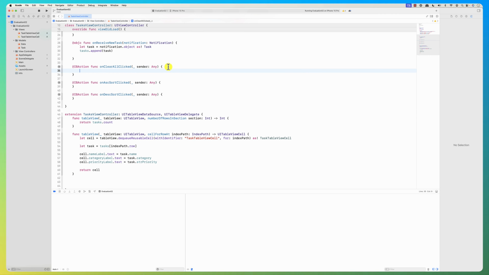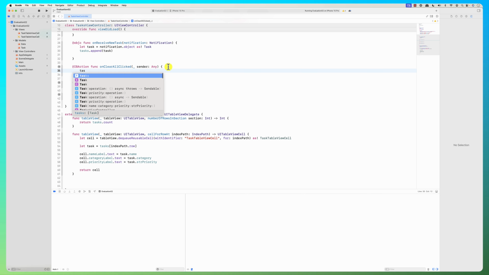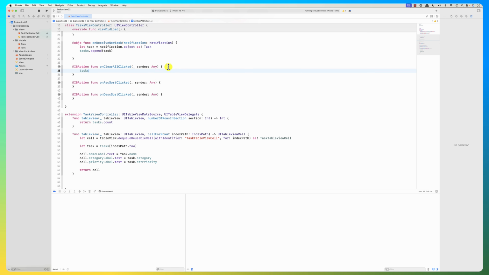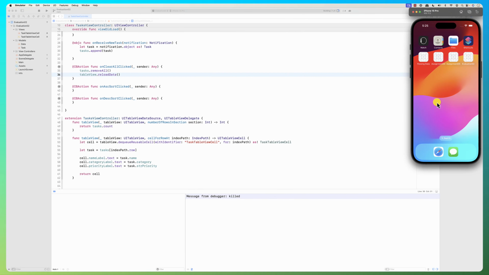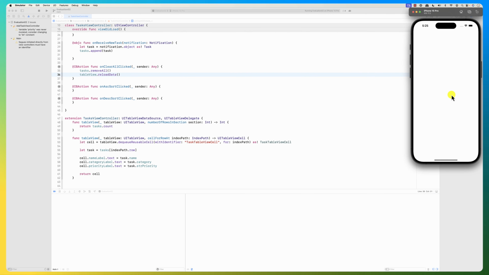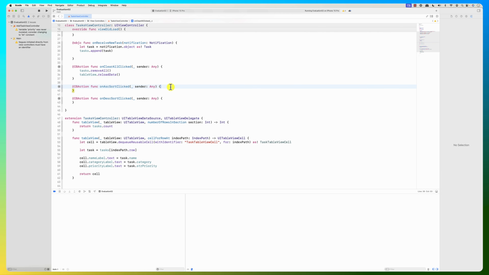On clear all, you just say tasks dot remove all, right? And then you tell the table view to reload. So table view dot reload data. So now we can test that one also. That's the on clear, 2 lines. Here it is. Clear all. We're done. Good.